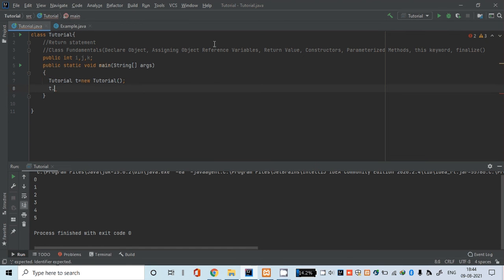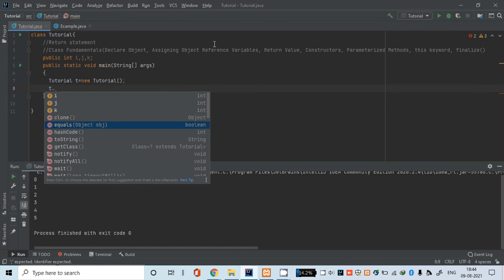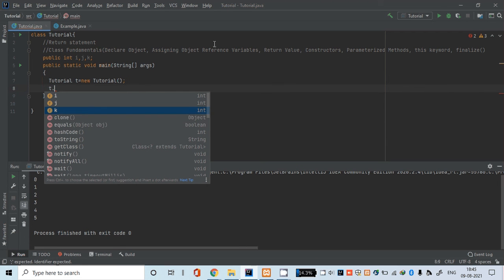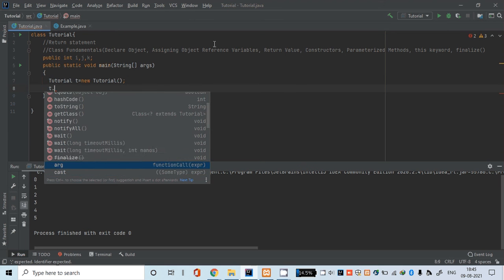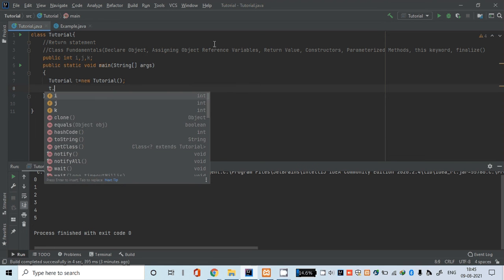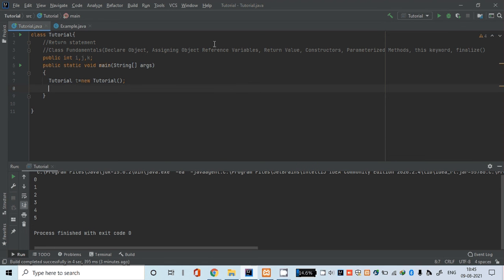Now you will be wondering how I'm getting this clone method, equals method, hashCode, toString, getClass, notify, and all the other methods. All these methods are already defined in the Object class, and I am able to access these methods only due to inheritance. Inheritance is the concept which we'll be discussing very soon, so right now you don't need to worry about those methods. That is why it is showing t.clone, t.equals, etc. Right now we just need to worry about how to access i, j, k.